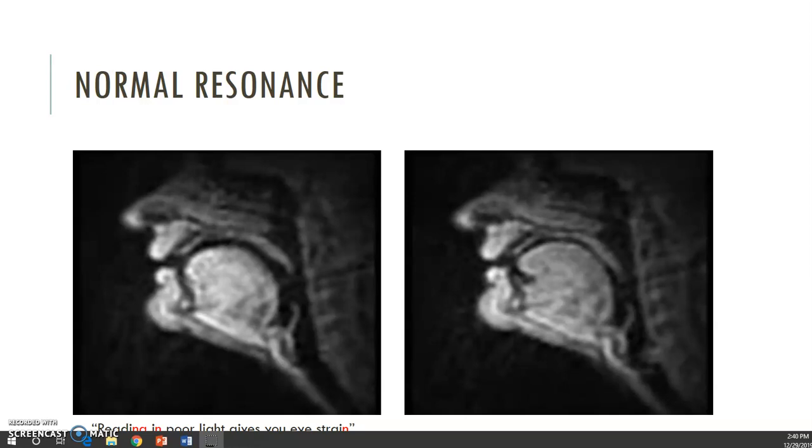"In" is mostly going to be a nasal production. "Poor light gives you eye" is all oral production, and then "strain" is mostly oral with that N at the end. So you'll see kind of this bouncing of the velum as it's opening and closing. So during "read," we'll see a closed velopharyngeal port with a brief opening for the "ing," a brief opening for "in." It'll remain closed for "poor light gives you eye," and then a brief opening at the end of "strain."